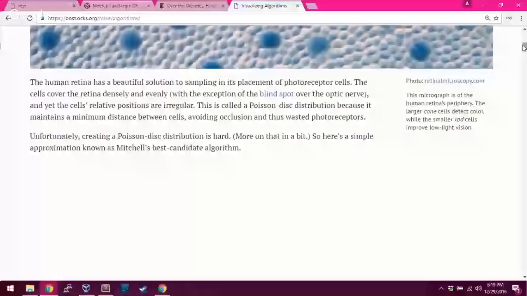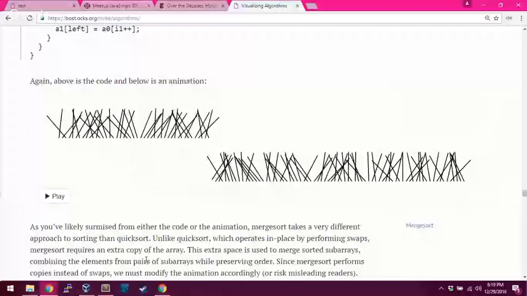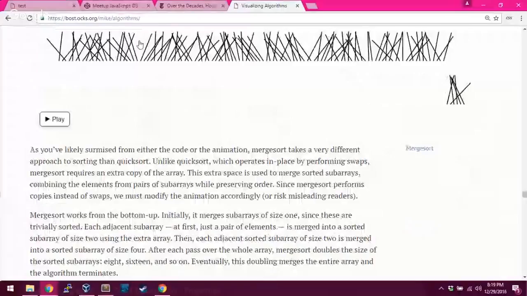Thing is, he starts getting into how to visualize algorithms, which is pretty cool. You can see how different selection sorts or merge sorts and all that kind of stuff work, which is in its own right amazing. It's not totally amazing though.